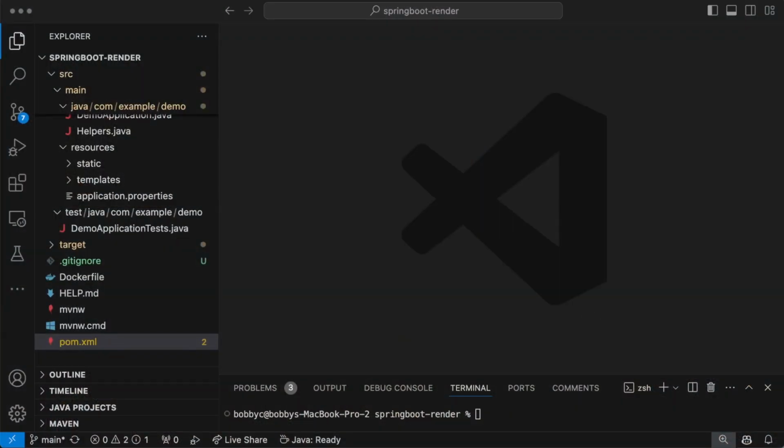So we're going to do 3 types of tests. First, we're going to do a unit test on a helper class that has no dependencies. Then we're going to do a test on a REST controller. And then finally, we're going to test an endpoint on a controller that returns a template. So let's get started.